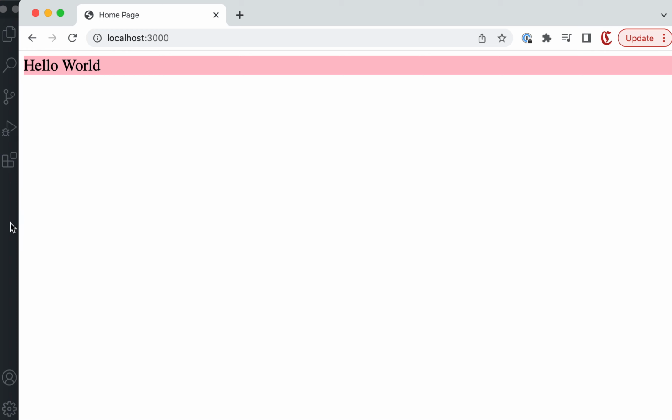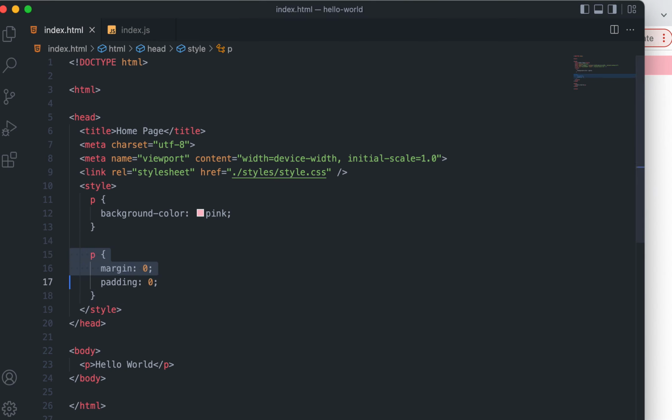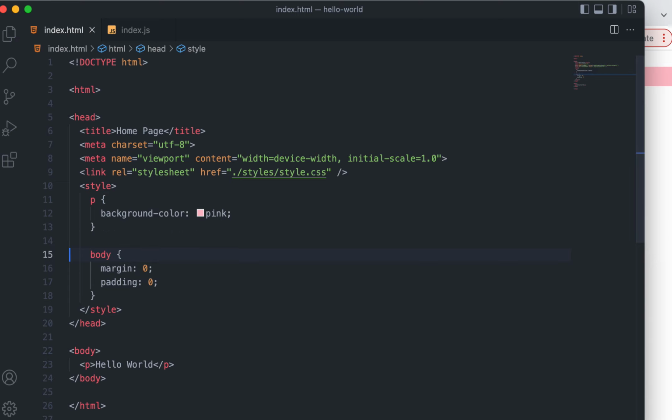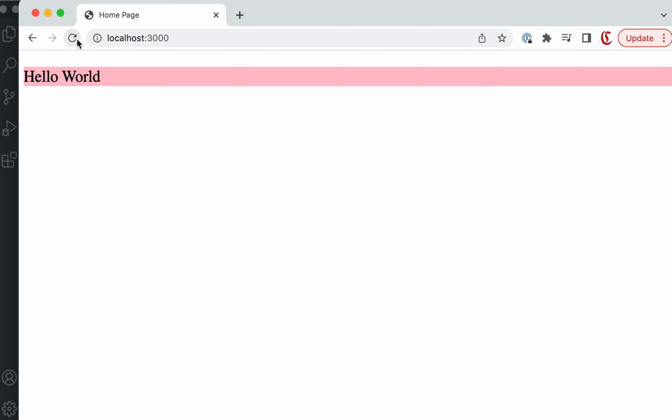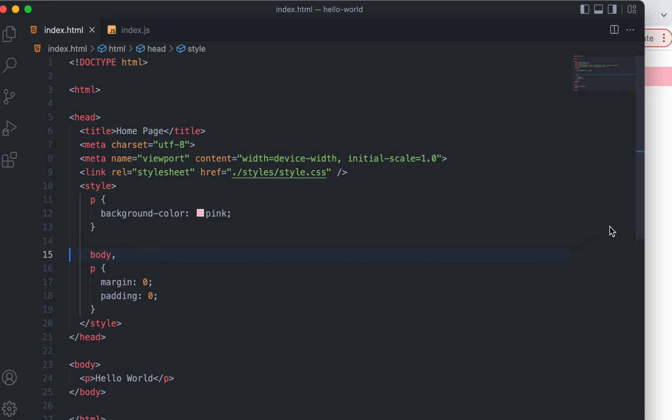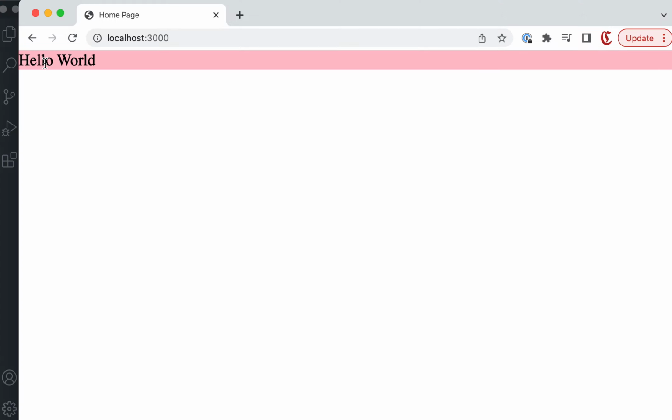When this thing was not there, it was like this, right? Let's try to do the same thing on the body element, the body part of the HTML, which is the root of that part. If you refresh, you again see that on this side the margin has gone, but above it is still there. So actually we have to apply it not only on body but on P as well. If we apply it on both elements, then we will see that margin and padding have gone entirely.